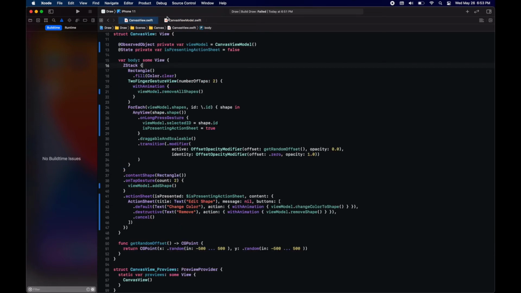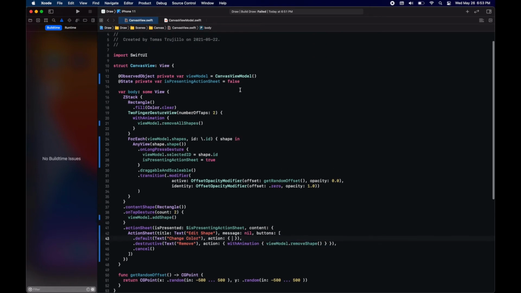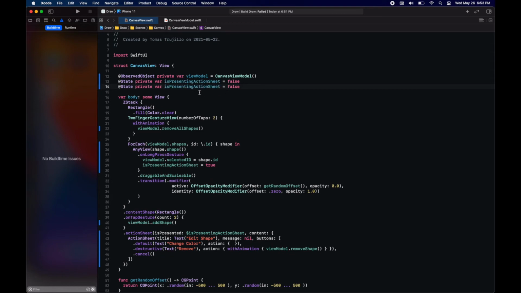And how can the view do this? With a color picker. This is a class provided by SwiftUI, and you can use it to change from a vast array of colors. So instead of calling the change color, what we're going to do is present this color picker. For this, we will use a different boolean.